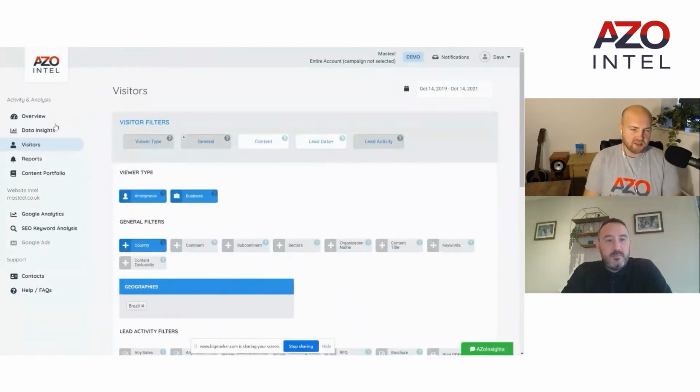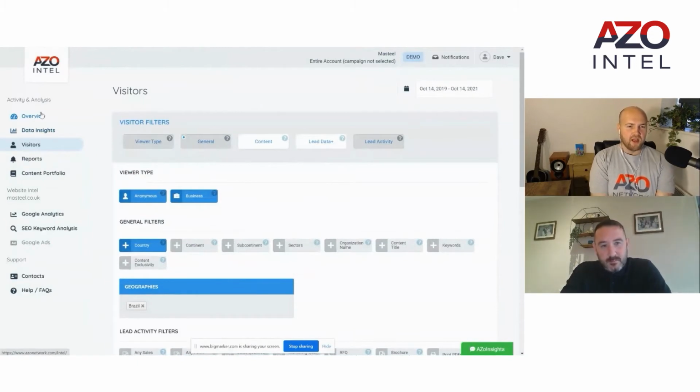Yeah, so that organization name data as well is going to give you great insight if you're thinking about ABM campaigns and things like that. You can see what companies you're targeting are already interacting with and develop your content strategy around that.